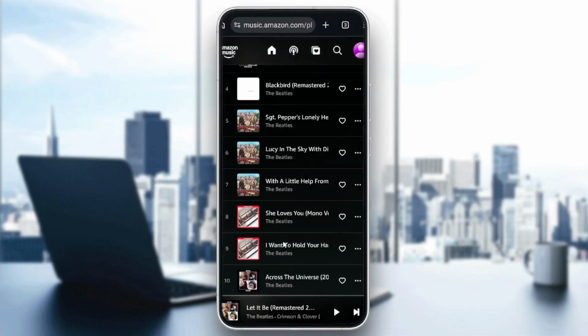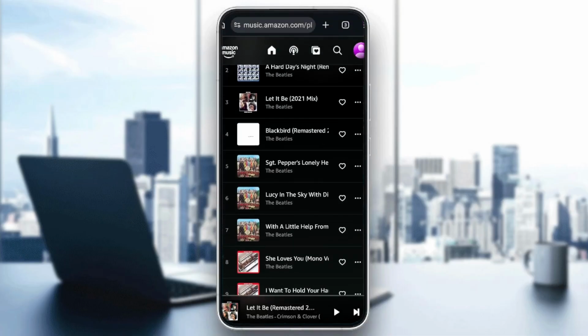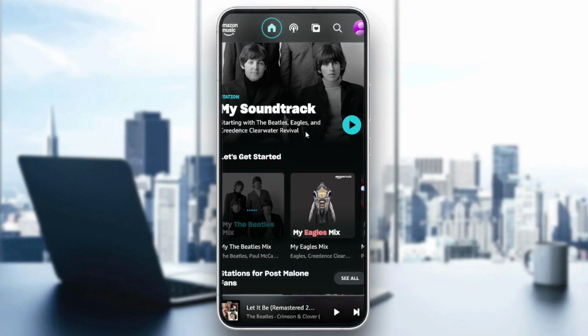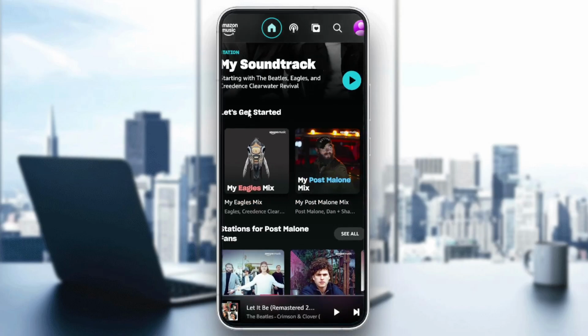First things first, you should go and check your home screen. Open Amazon Music and tap the Home tab at the bottom. For example, I'm using the browser, so it's going to be on the top. And here you go, a station, my soundtrack, starting with the Beatles, Eagles. That's something that I would like.